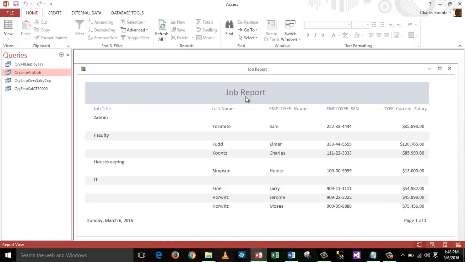I could have changed the font size, the font color. I mean, there's a lot of things I could do. And for the column headings that I've changed to job title and last name, that certainly reads a lot better than employee underscore L name or something like that. And down here, that's the function executing. Okay, so it is Sunday, March 6th. So there's my report, and I could tweak it more if I wanted to, but I'm going to pretend that I am very happy with this report, and I'm going to save it.